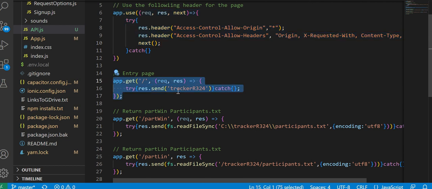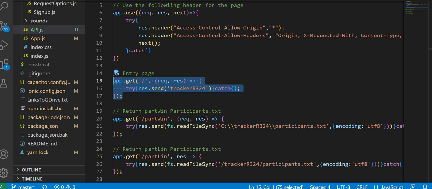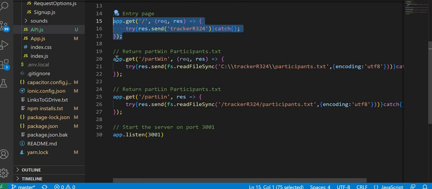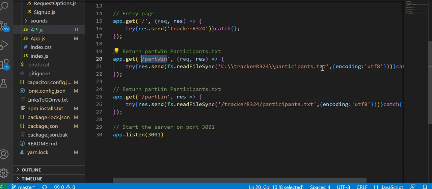And this is my start page. I have tracker. You can put anything there because it won't work unless you have a start page. That's just for show. And then you want to put your API calls here. This is just a get request. So if you get requests with your ending as part win, it's going to access this FS module and return whatever I am using the FS module for.